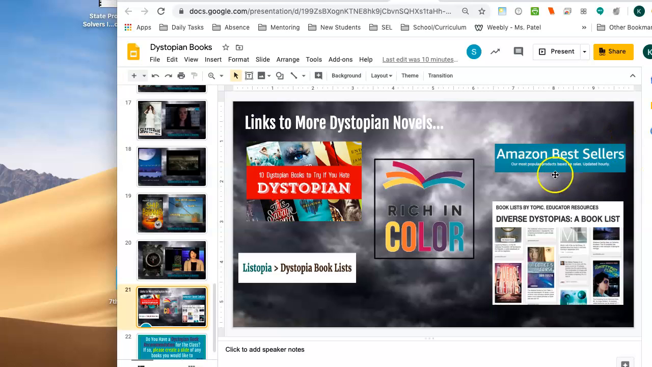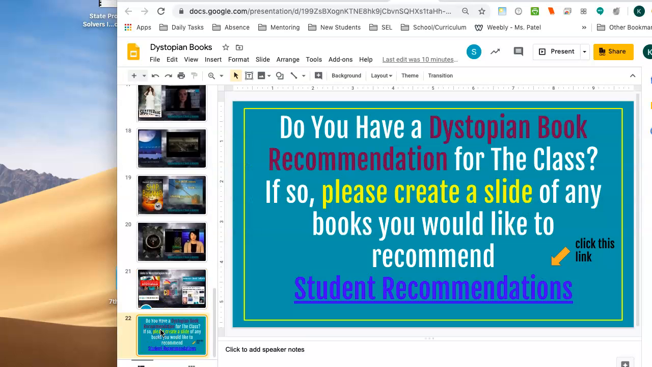This is the Amazon bestseller page of the most popular ones on Amazon. And then this one is from Goodreads. It's called Listopia, and it has tons and tons of dystopian book lists recommended from kids your age. Then I was thinking, maybe so many of you know so much about dystopian novels.